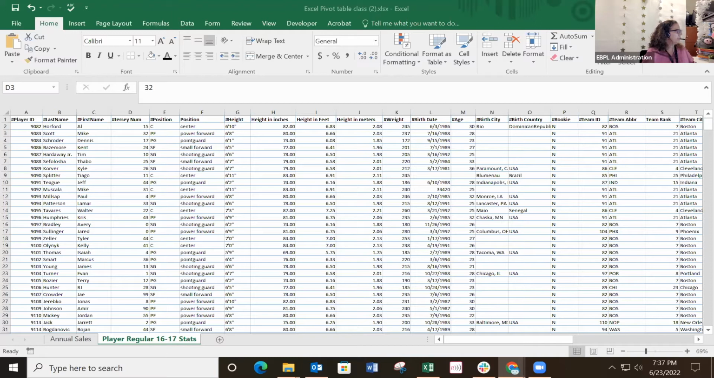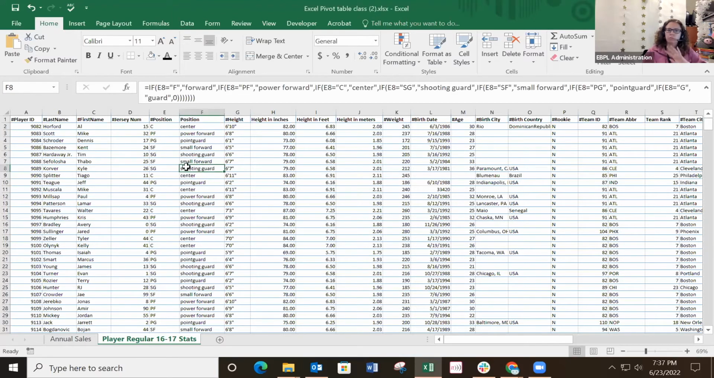So the first pivot table is just to begin. I'm going to click anywhere on the spreadsheet. I'm going to go to the Insert tab.